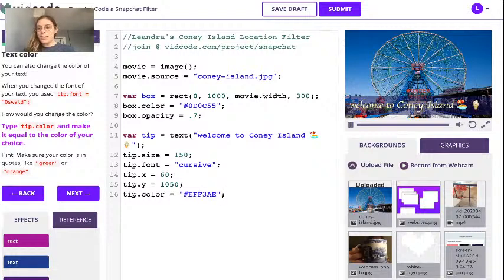It's not exactly centered on here, so I'm going to move it over a little bit by increasing the X property, and I'm moving it down by increasing the Y property. There we go, that's looking good.